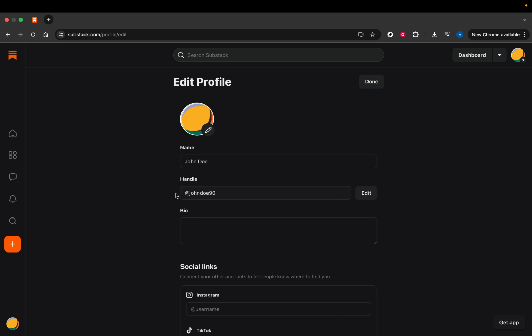Once you've made your changes, don't forget to scroll back up to the top of the page and look for a button that says Done. Clicking this will save all the changes you've just made, ensuring that your new publication name and handle are live and visible to your audience.